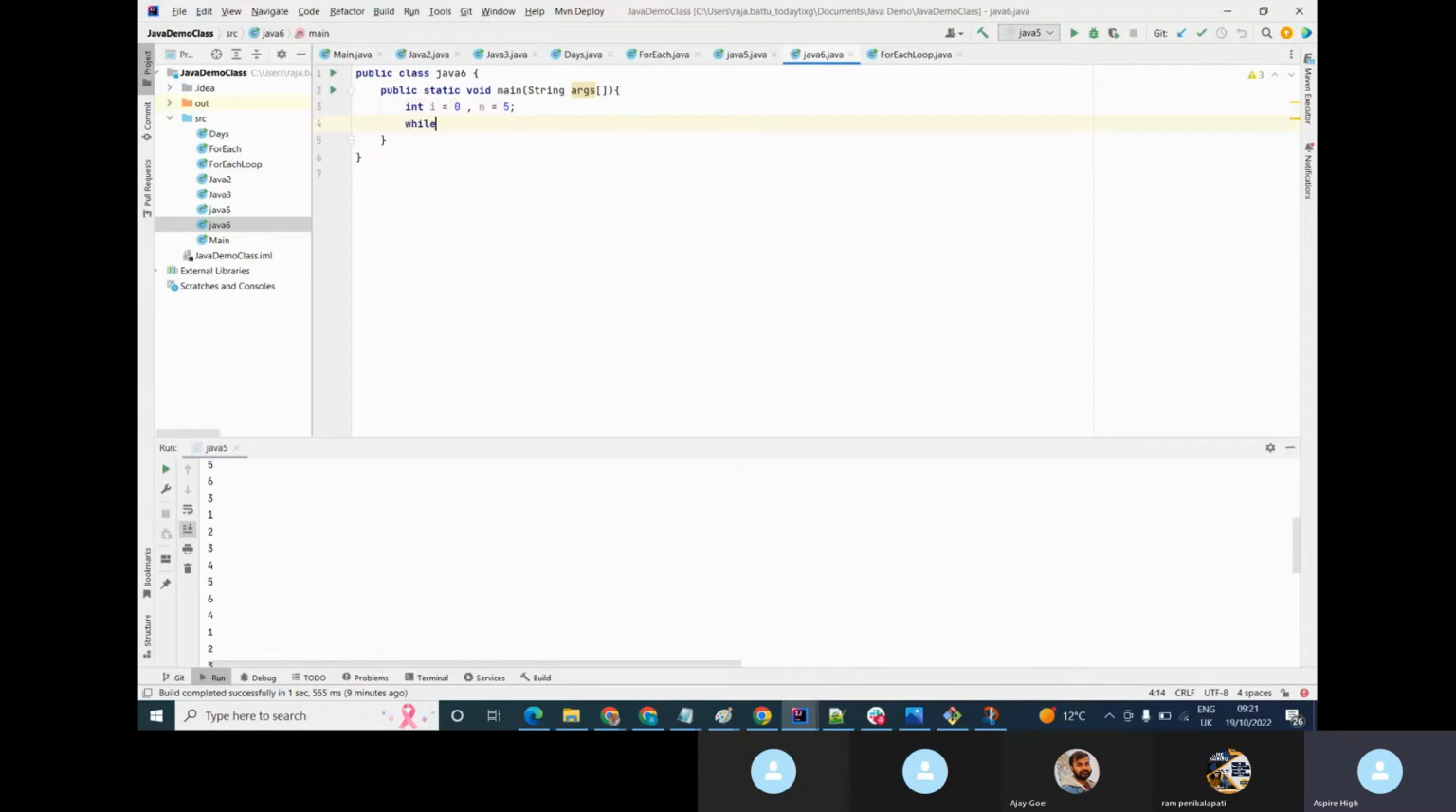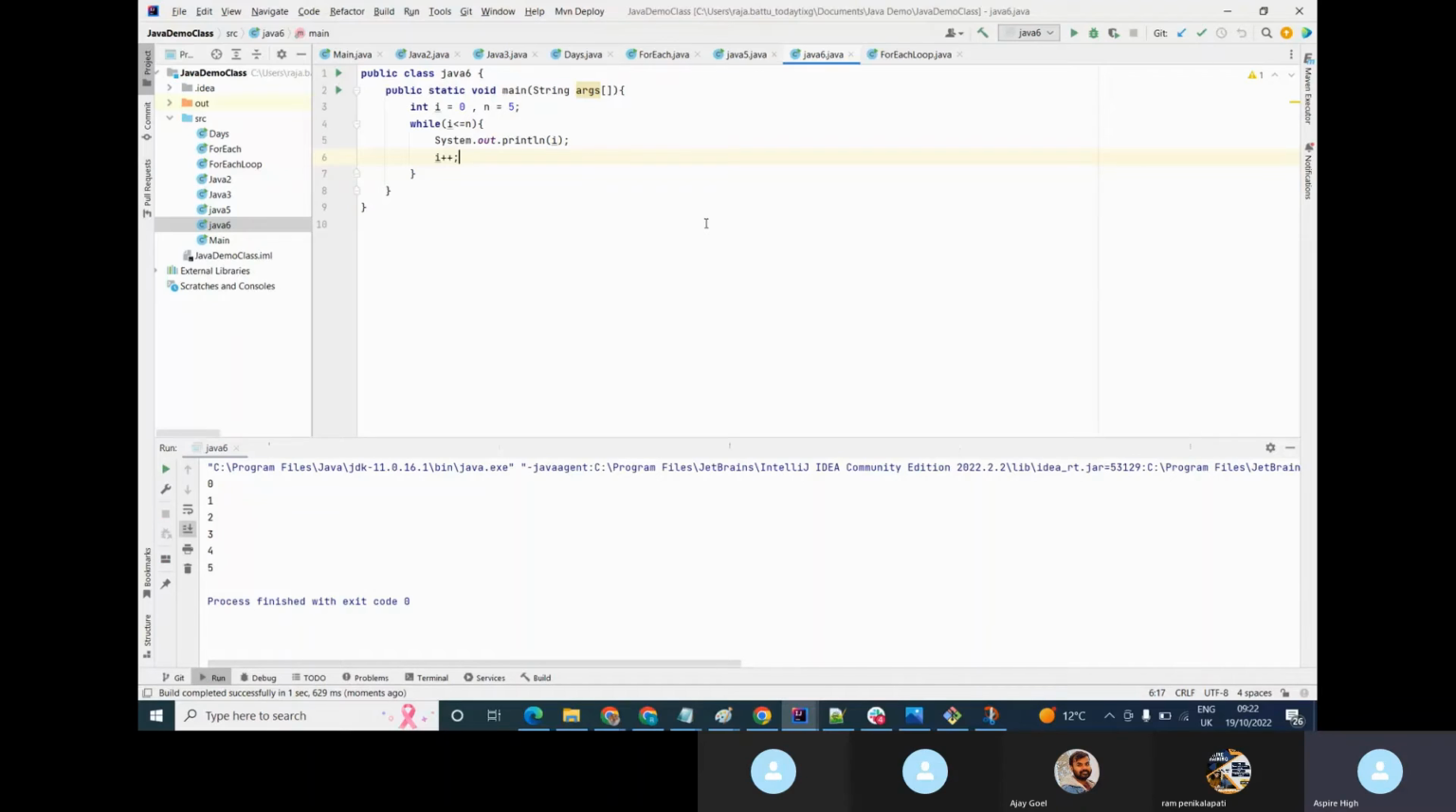While i less than or equal to n, I'm opening, then System.out.print i, then increment i. So 0, 1, 2, 3, 4, 5. Because I have given i is equal to 0, it is printing from 0, 1, 2, 3, 4, 5 until 5.